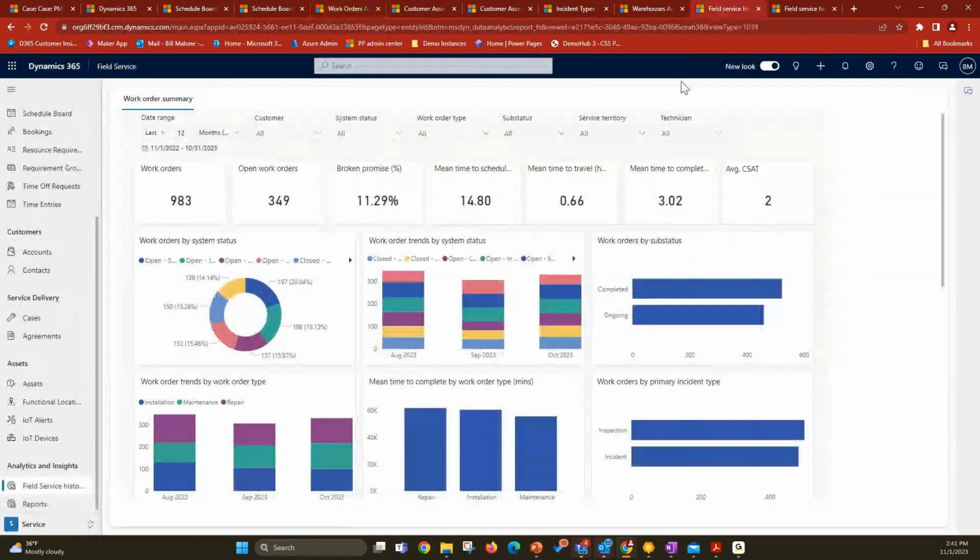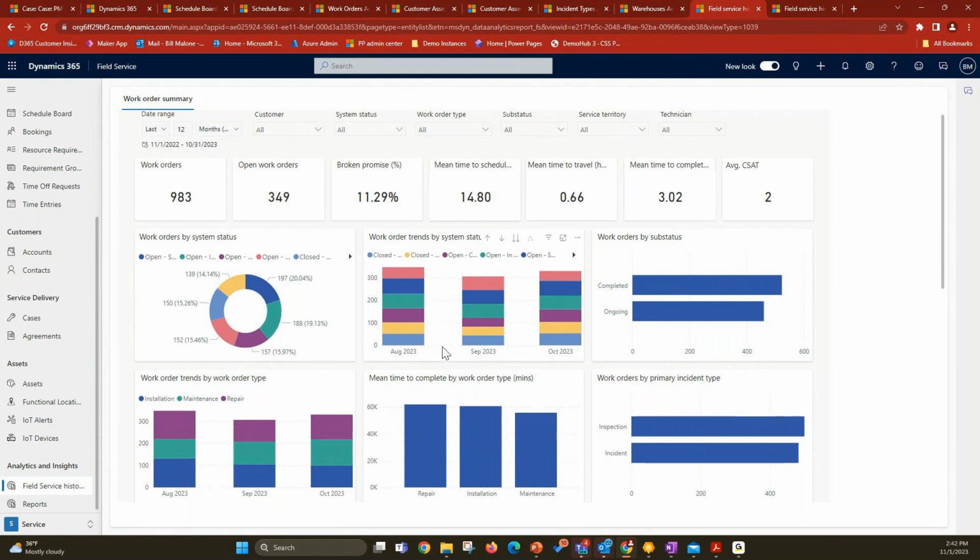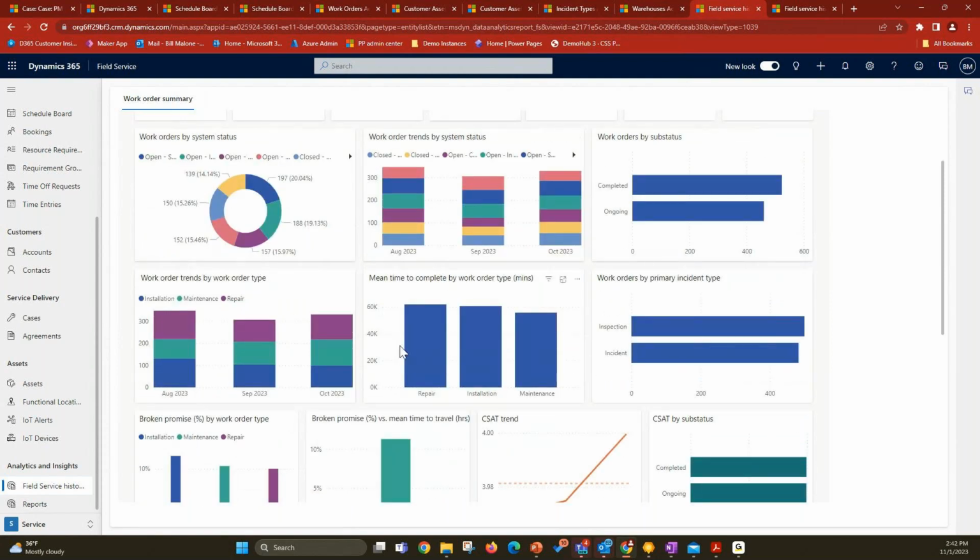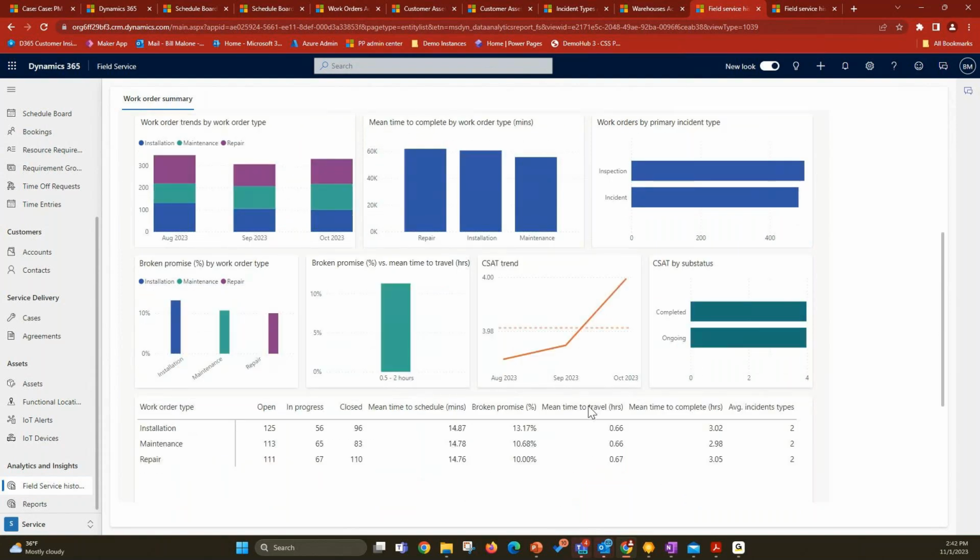And then it also comes with a pretty rich set of out-of-the-box diagnostics. Field service historical analytics is what this one's called. And this tab is a work order summary that shows work orders, open work orders, broken promises, meaning SLA violations, the amounts of time to schedule, et cetera, et cetera. And then various slicers and dicers. Work orders by work type, work orders by incident type.